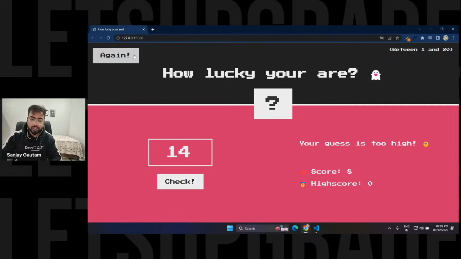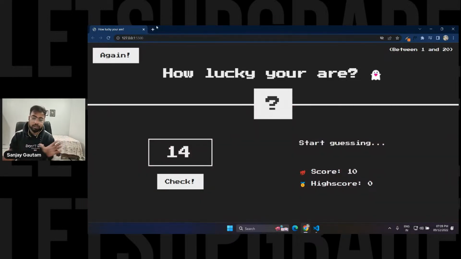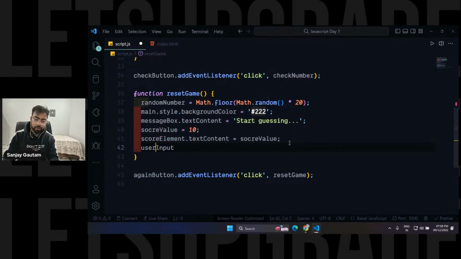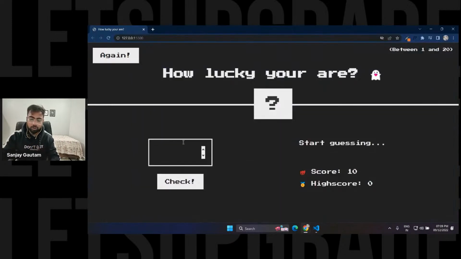So this is my current state. Play again, and now we are reset to 0. If you want, you can update this to 0 as well. So let me just do this. User input dot value to a blank string. So I'm making it a blank string, so it will also remove the string.